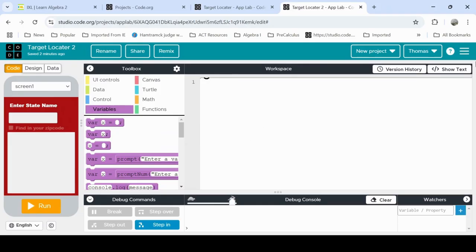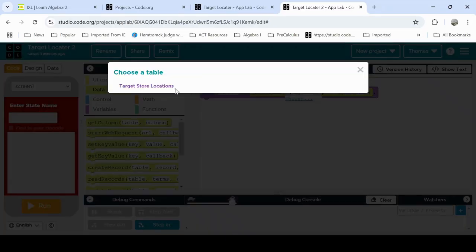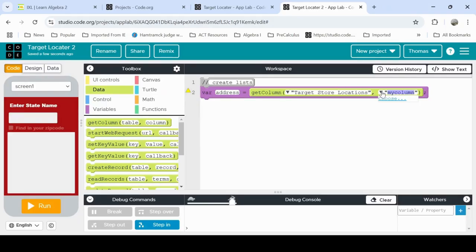The first thing we need to do is create our list. When I create my list, I'm not only going to grab the columns of the data, but I'm going to create some empty lists for me to filter the data. So let's do that. I'm going to create an address list, and in that, I'm going to get the column from the target table, which I've added to my project, and I'm going to get the address.